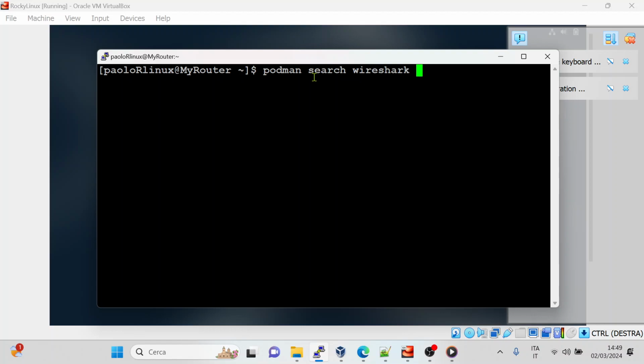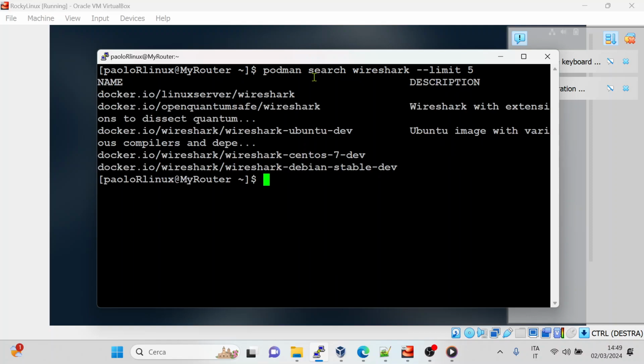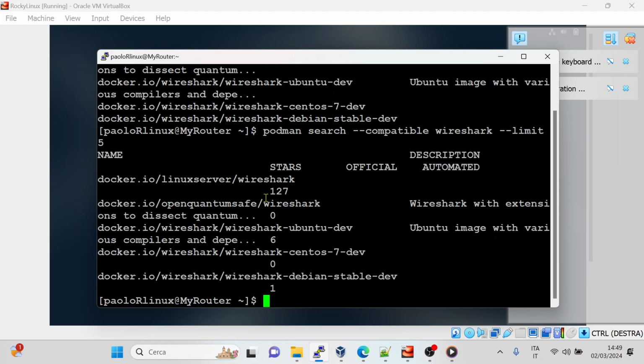Let's see if there is a Wireshark container image. Let's limit the results to, I don't know, 5. You can limit the search. So we are searching the repo now for all the images for Wireshark. And yes, for example, I found this, the first one. You can also use this flag, compatible, so you will find the description and the rating also, the stars. And as you see, this one is the highest, and there's also a description. This flag, compatible, is very useful.